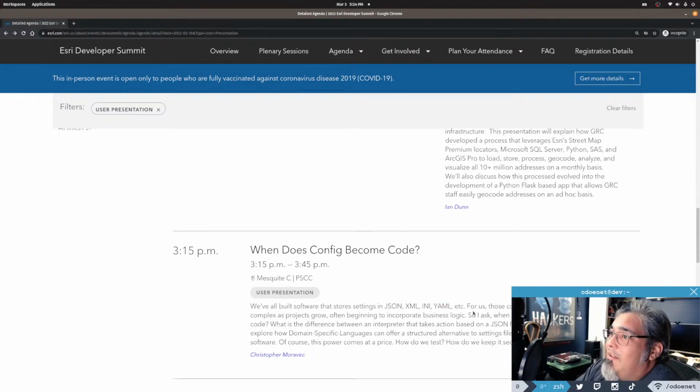Okay. All right. For us, configuration files get more and more complex as projects grow. Yes, they do. I'm sure you all know that. What's the difference between an interpreter that takes action based on a JSON file and one based on a PI file? Okay. Oh, so they're going to go into DSLs, domain-specific languages, which can offer structured alternatives to settings files to create more. I dig this a lot.